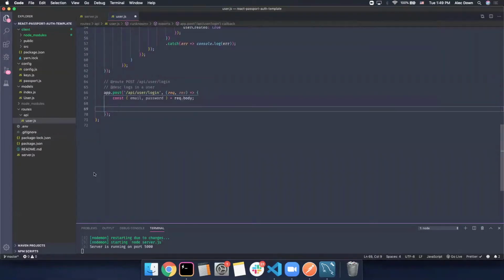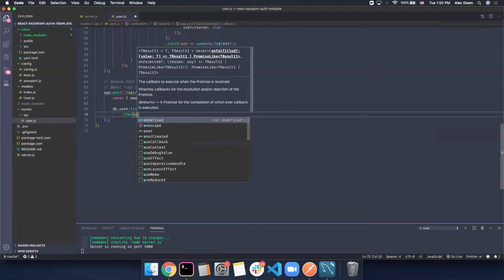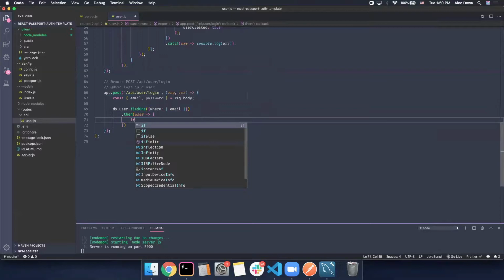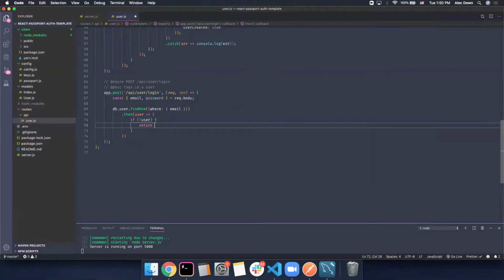So I'm pulling those out. And the first thing I want to do is check to see if this user exists. So db.user.findOne, where email is the same as email, right? And then we'll have a .then. We're just going to return a user object. And we're going to say if no user, return res.status for not found .json, user not found.